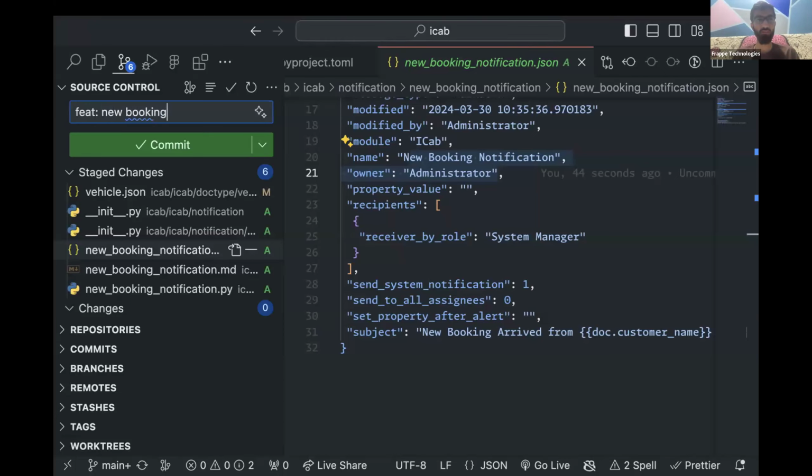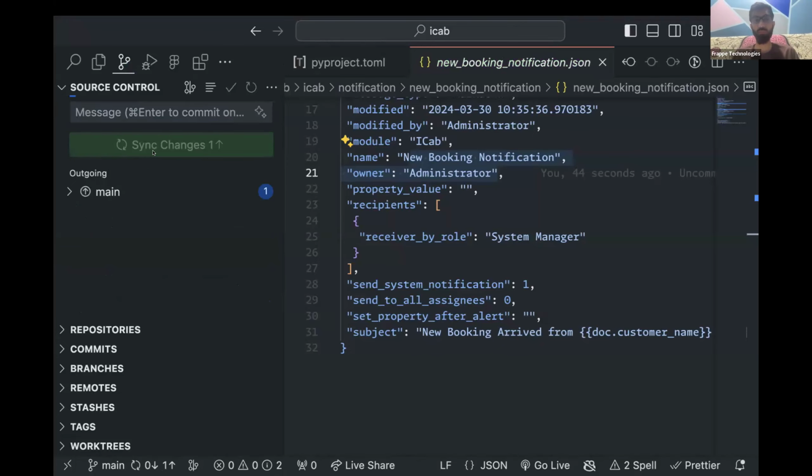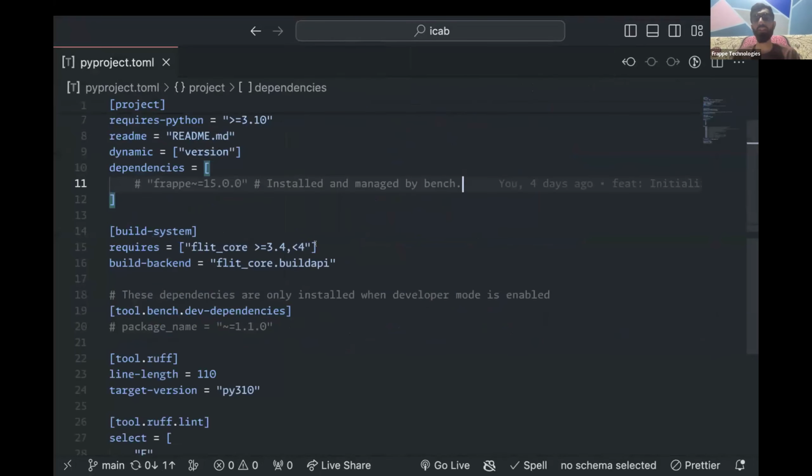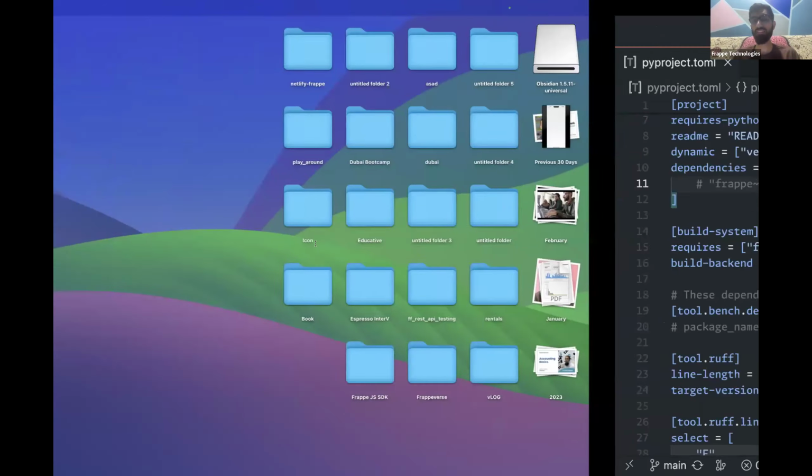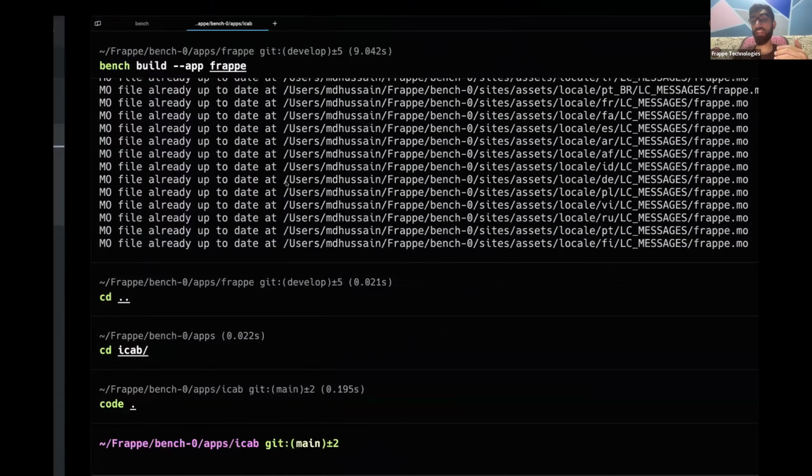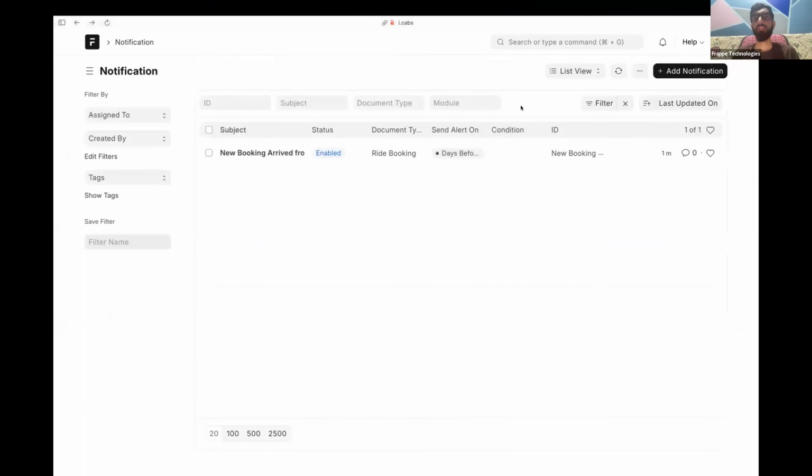New booking notification. Then I can push to GitHub. So now whoever installs this app will get this notification as a standard notification, right? But anyways, since this is Frappe, the user can create more notifications just for the site, right? So Irfan can go and create more notifications if we teach him how to create one, so he doesn't come again and again.